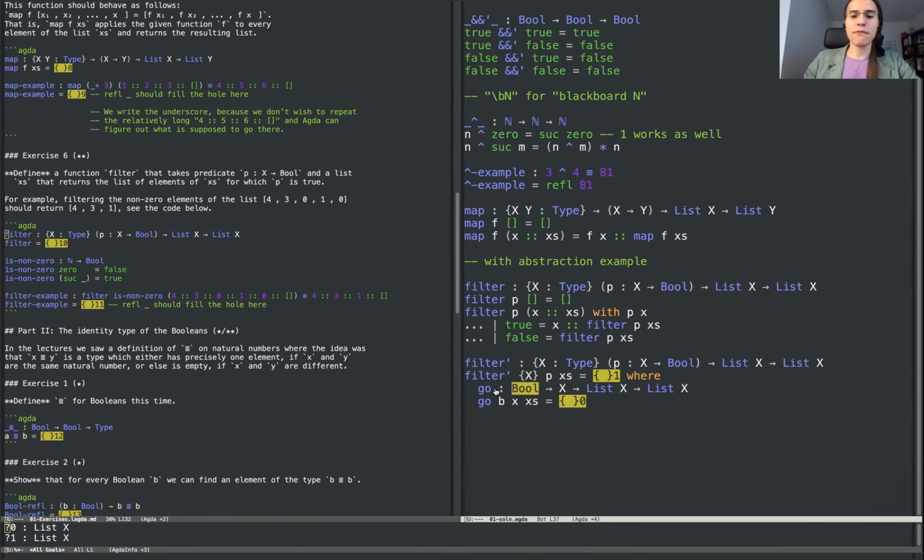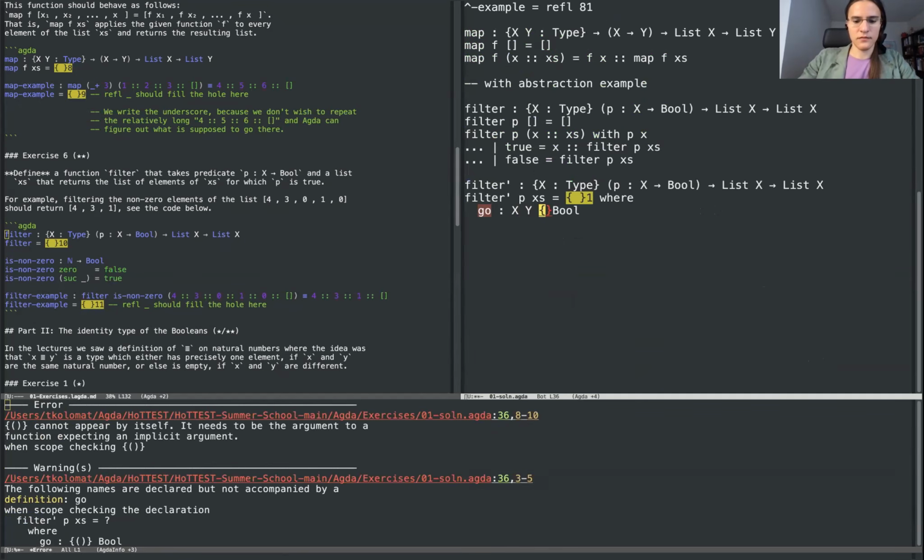And then, in fact, I think there's an even better abstraction. Let's say that we want to define a function go that takes a Boolean. And then let's say that X and Y are types. So here is a nice abstraction that I can make. Let's say X and Y are types, and I have a function f from X to Y. Sorry, from X to X.